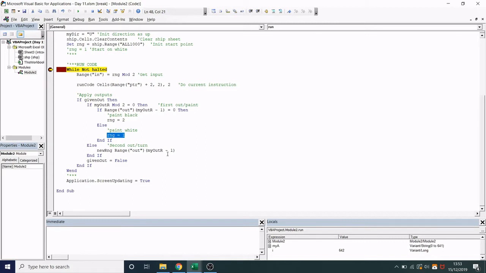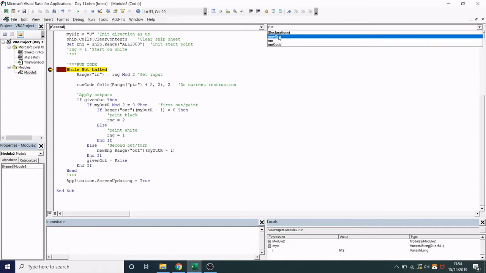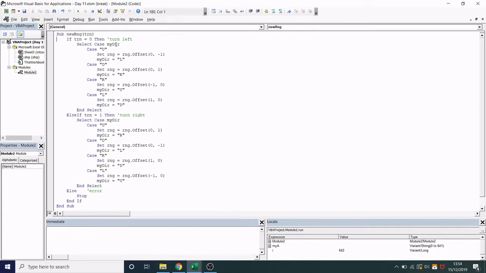If it's the second output, it will update the robot's position, and I've got a little function macro that does that. It basically says if my direction is up and the output is 0, then I need to turn left and move forward 1, and I change my direction to L, standing for left. This sub essentially takes the direction in which the robot needs to turn. 0 is turn left, 1 is turn right, and it checks the current direction, applies the rotation to it, and updates it to the new direction and position.